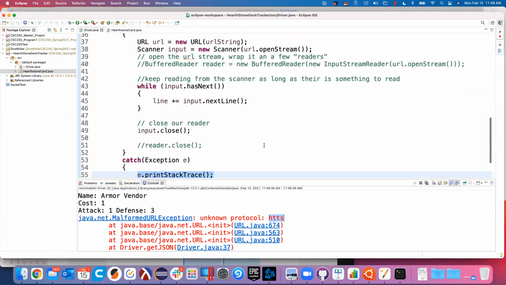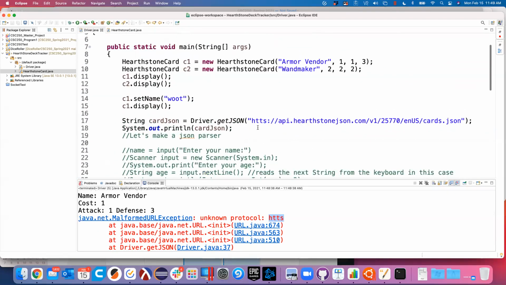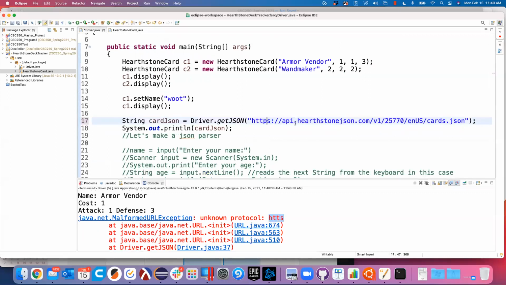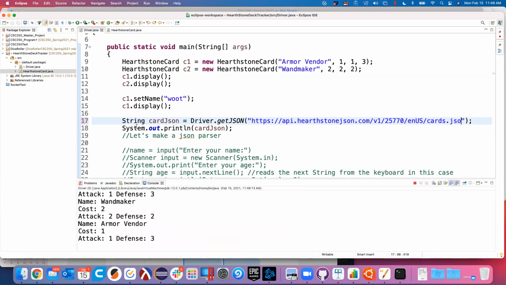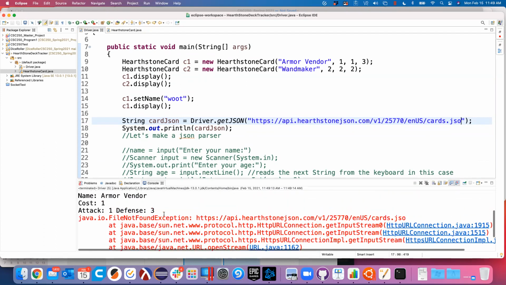If I break it in a different way, so let's maybe just change the name of the file I'm looking for. I should get a different error this time. FileNotFoundException. Couldn't find the thing I asked for. I established a connection, but the web server yelled back and said, look, I've never heard of cards.jso. All right, make sense? So that's how that exception handling stuff works.